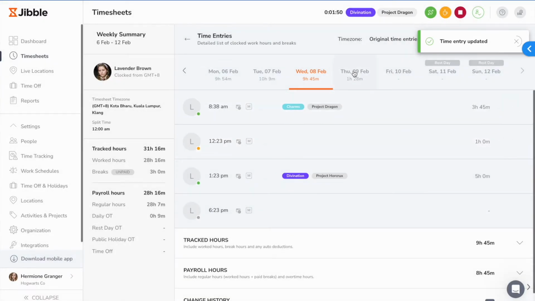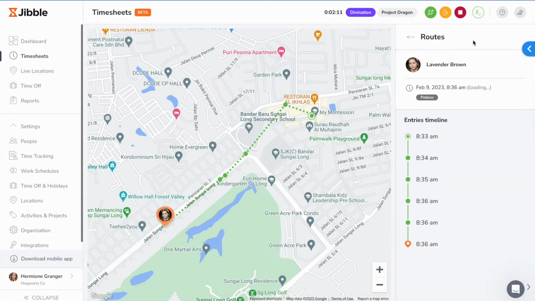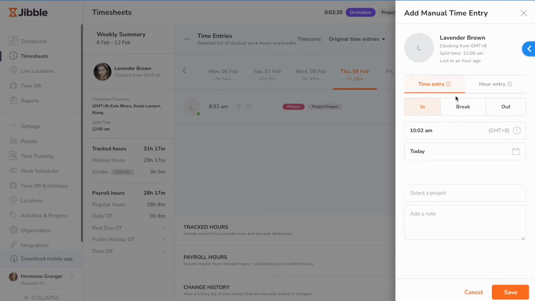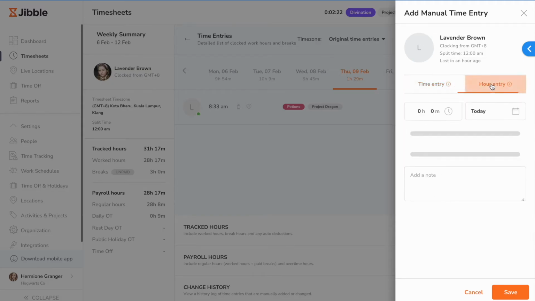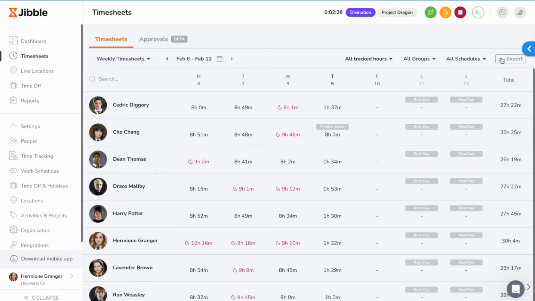If you have enabled live location tracking for your organization, you'll be able to view the routes in which your team members have traveled while they were on the clock. You can also add time manually by clicking on Add Time Entry. You will have the option to add either a time entry or an hour entry. All this data can be exported to CSV or XLS format by clicking the Export button.